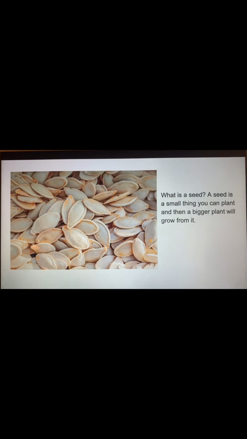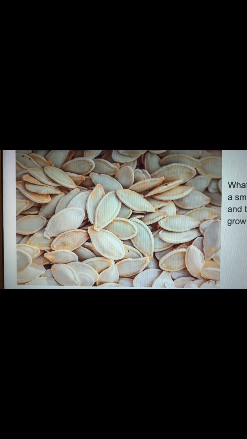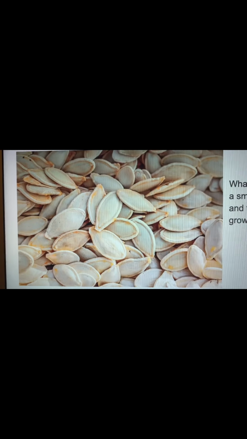You might be wondering, what is a seed? A seed is a small thing that you can plant, and then a bigger plant will grow from it. Right here, I attached a picture of some pumpkin seeds. This is what type of seeds we'll be using for our experiment.